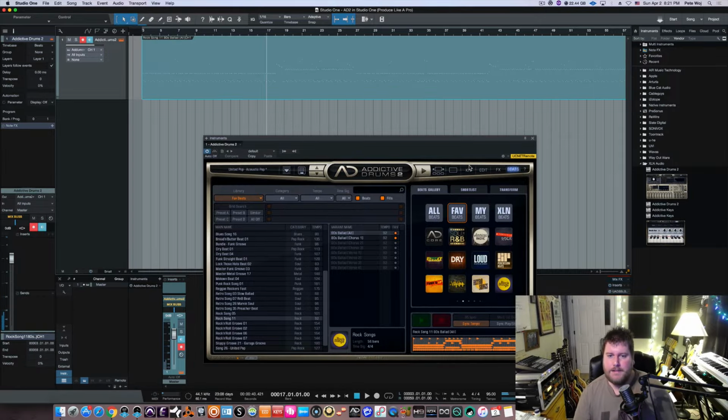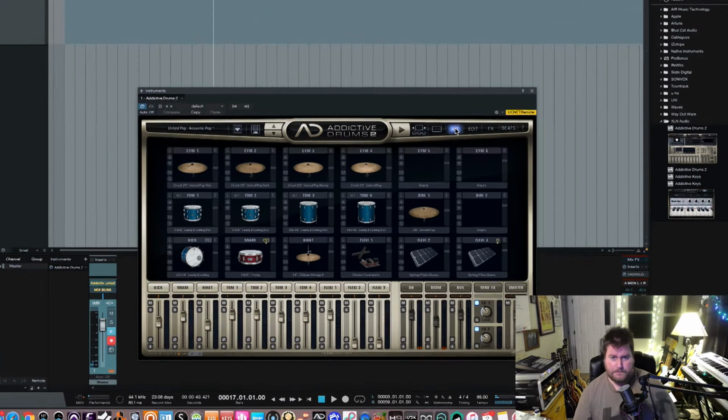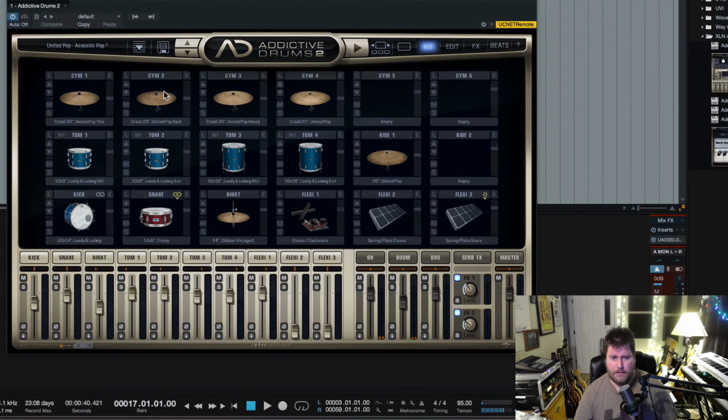All right, so the next thing I like to do is I like to take a look at the kit. So if we click on the kit button here, we're going to basically see all of the drum pieces that we have to work with. Obviously, we've got a kick and a snare, so we're working with a 22-inch Ludwig kick. We got a 14x5 snare. 14-inch hats. We've got 4 toms. We've got 4 crashes and a big old 26-inch ride.